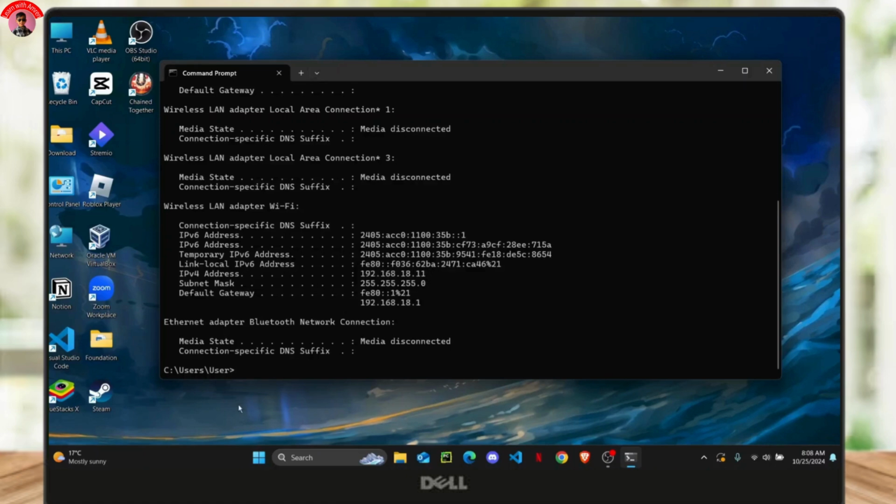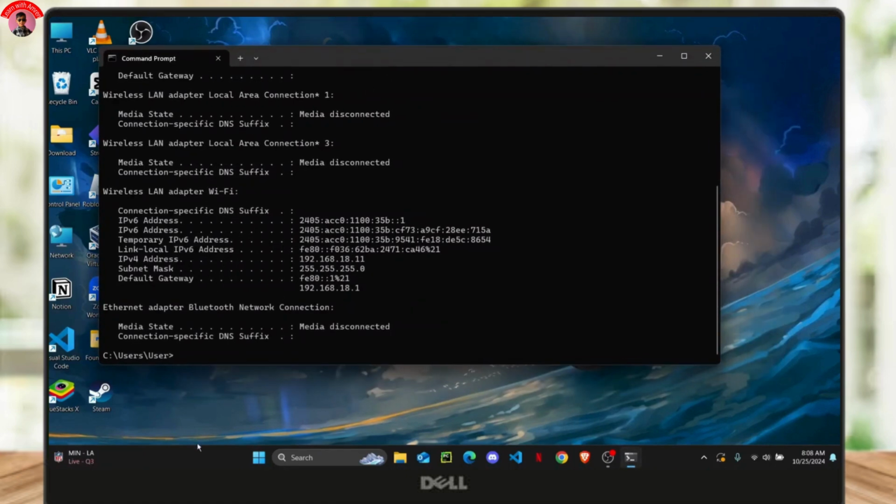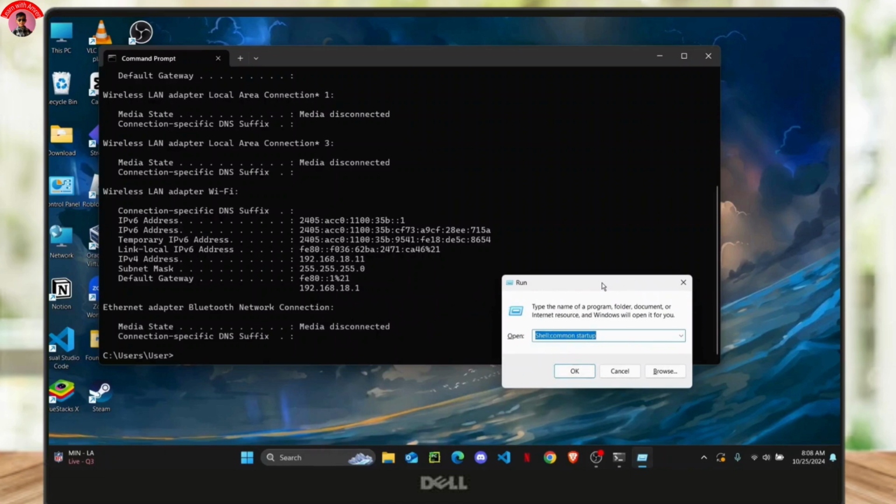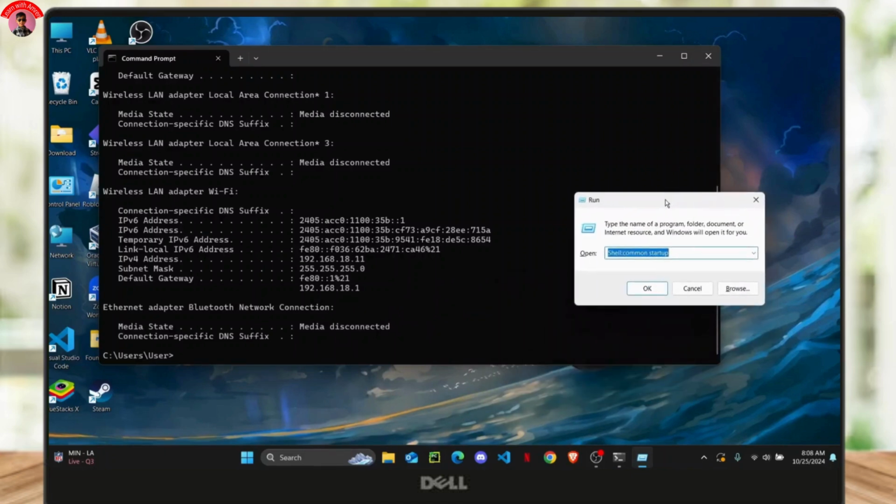So after this, you want to head over to the client's computer, and once you get there, what you want to do is open your run dialog box. And before you do all of this, make sure that the host computer has enabled the sharing network drive, because if that is not turned on, then all of this will not work.